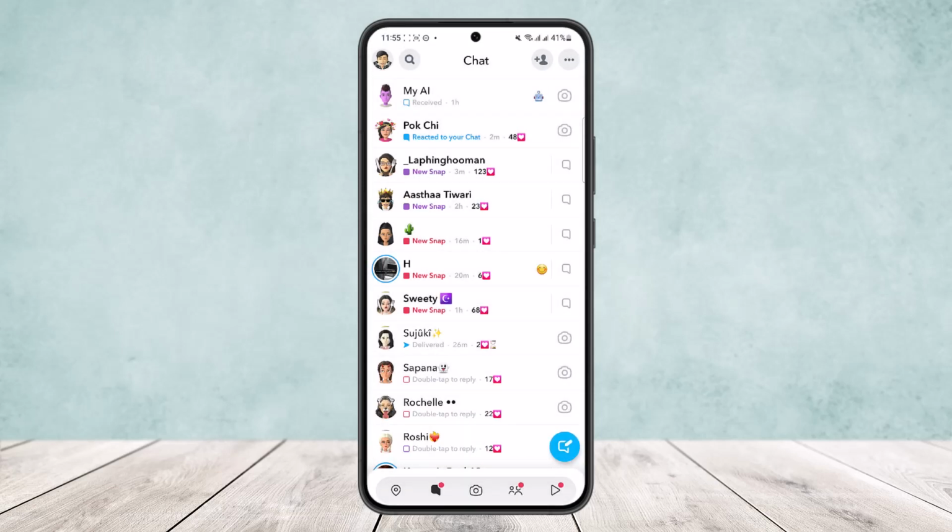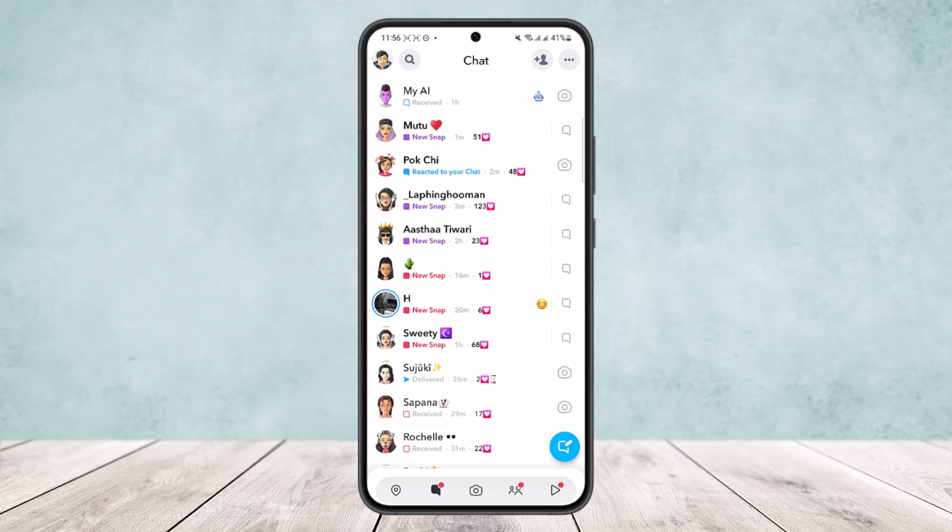And the other thing you want to make sure is don't interact with it. Now if you don't interact with Snapchat AI, it won't interact back with you on its own, so you might want to avoid interacting with it. So this way you can avoid AI on Snapchat, but you can't delete it.